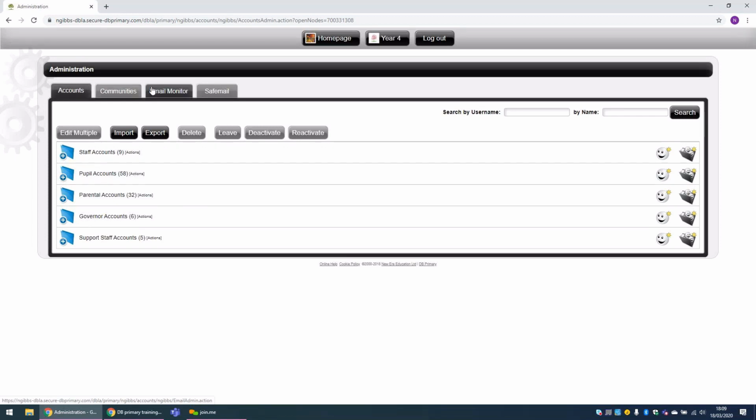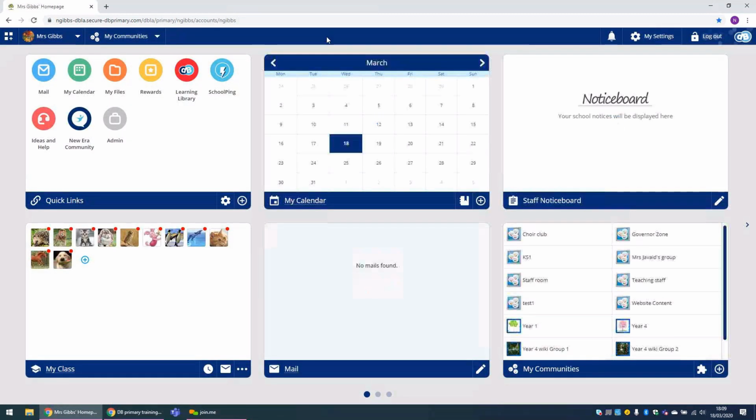Then the teacher will see their own communities. Again, they've got access to the email monitor and to the safe mail as well for adding exceptions to the safe mail. So for the time being, we'll come back to the home page just here. Now, again, as I said, I'm a Year 4 teacher, and this is my class. So these are children in my class.